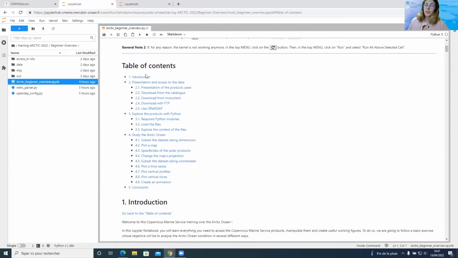The program of this session: first we're having this introduction, then we're going to present you the data that we're going to work with and how you can access the products, how you can download the data sets from the Copernicus Marine Service. Then we're going to see how you can explore the products with Python, and finally, how you can plot the maps, so the figures, the maps, the profiles, the time series, etc.